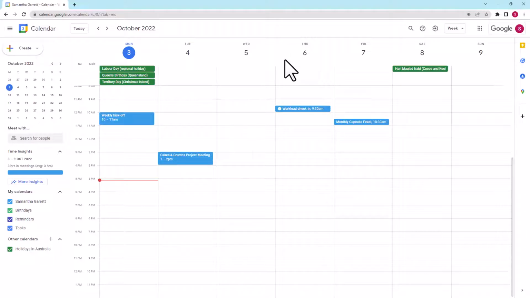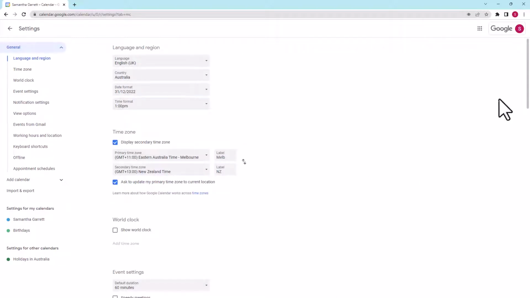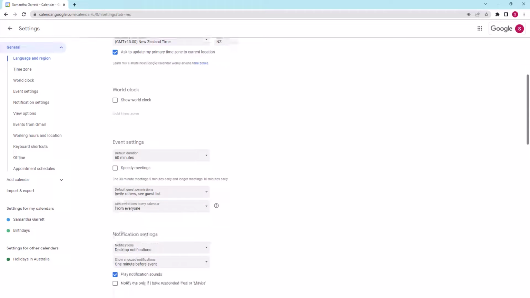Okay, so let's jump in now and look at the second one, which is the world clock. So I'm going to come back into that settings cog, back into settings, and the world clock is just below here.